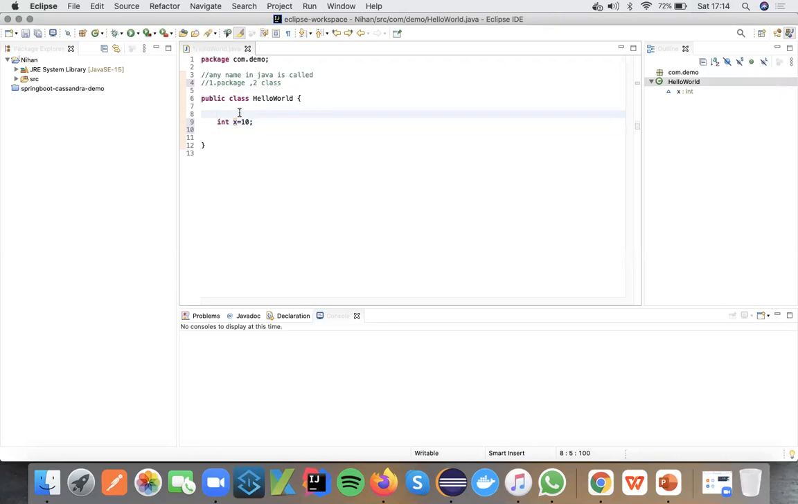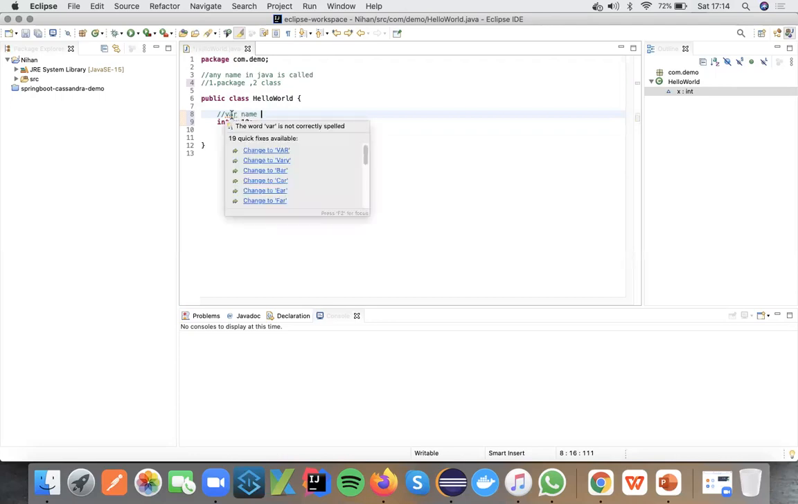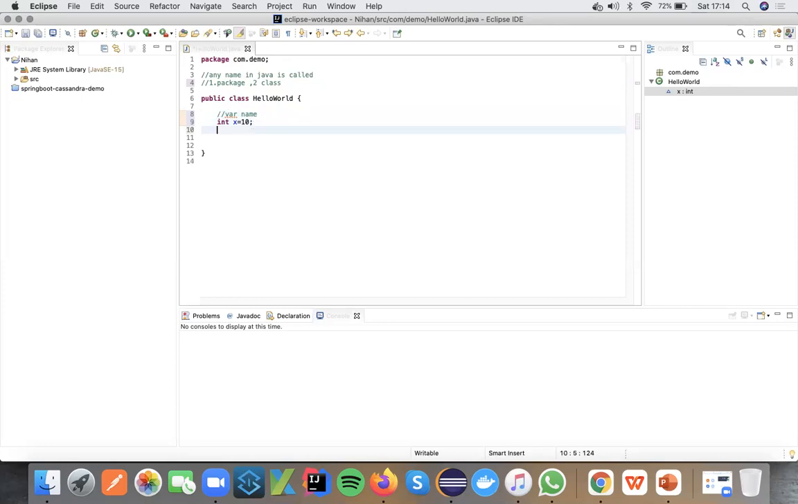Why is x an identifier? This is one of the variable names. That's why we are defining x as the identifier. As I discussed, any name in the Java program is called an identifier, even a package name, even a class name, even a variable name, whatever it may be. Any name in the Java class is called an identifier. Perfect.